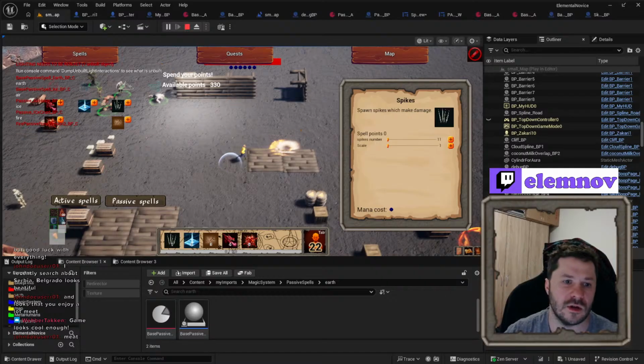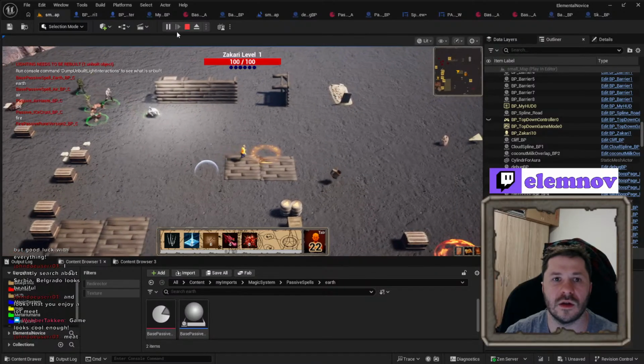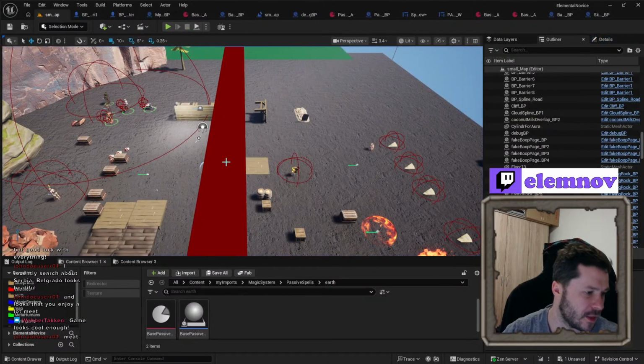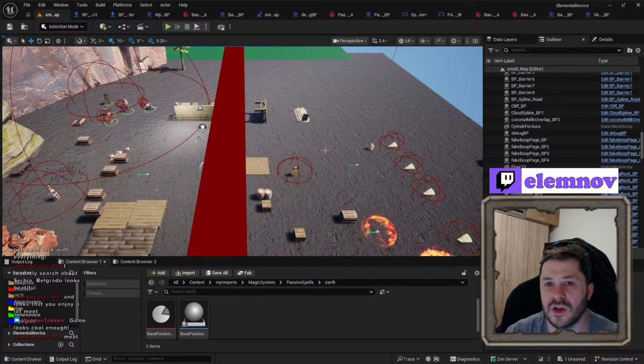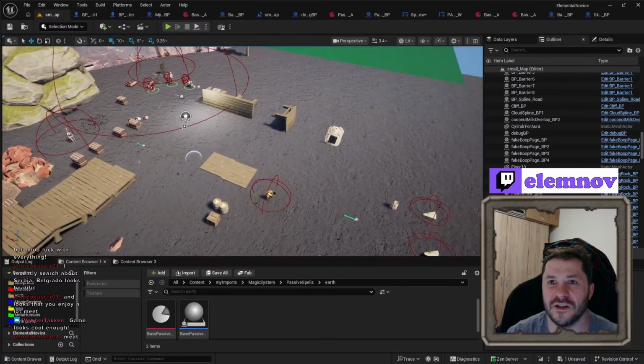I don't see the base debuff. Yeah, yeah. But I know it's boring, and yeah.